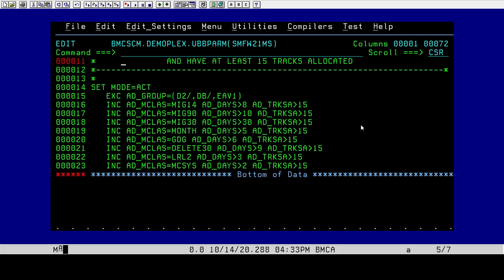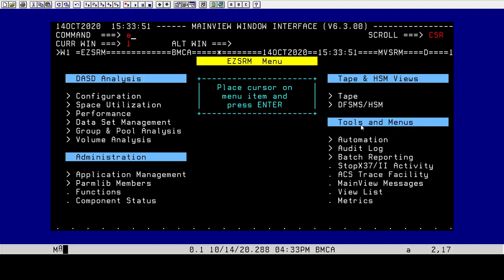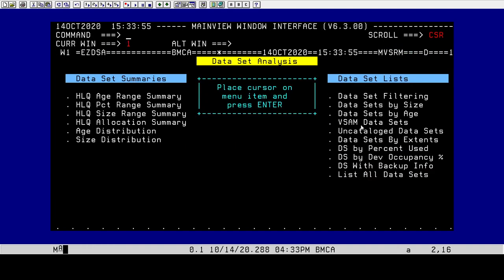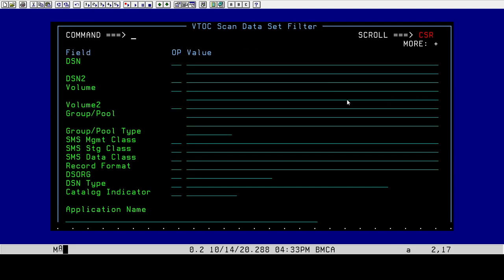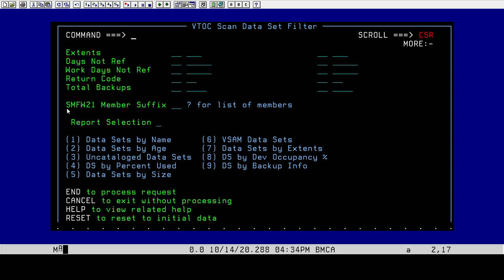So once I've built this query, I save it and I go to my filter dialog. So I go to the Easy DSA, which is my dataset analysis view, dataset filtering. Now you see, I only have a certain number of space available to enter management classes, certain number of data sets, some other fields. So I'm somewhat limited when I want to do really, really long filters. So I'm going to scroll down, and down at the bottom of the page, I have my SMFW21 member suffix.